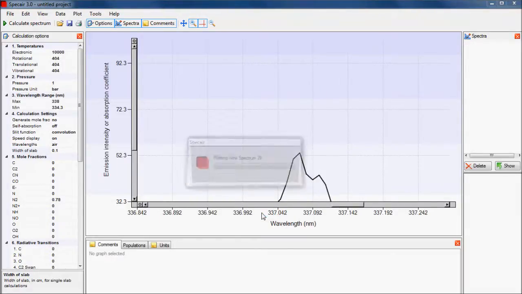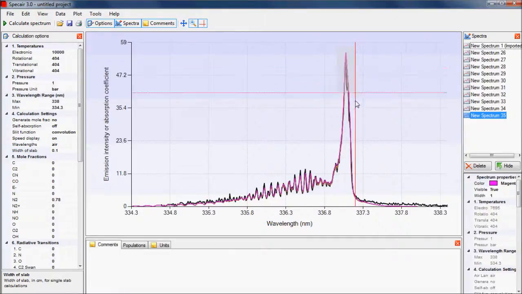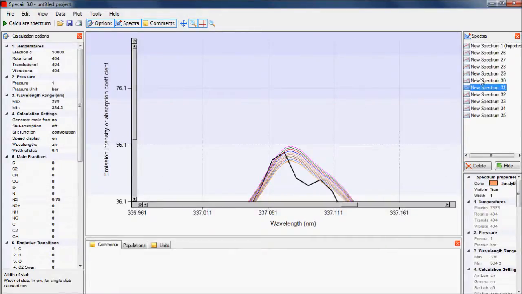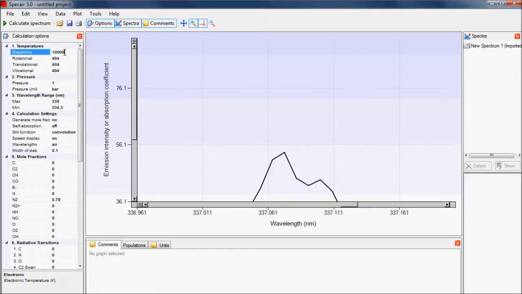We can again zoom in and compare the spectra in different colors with the experiment. The best agreement seems to be the blue spectrum, which had an electronic temperature of 7680 Kelvin. Let's get rid of the last batch and calculate a spectrum with the best fit.